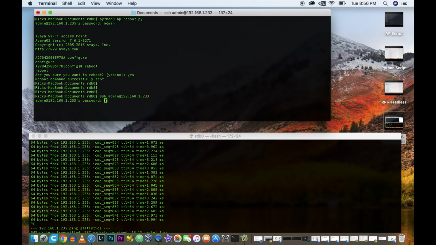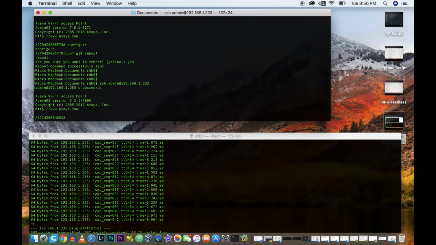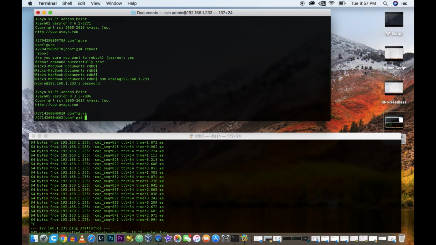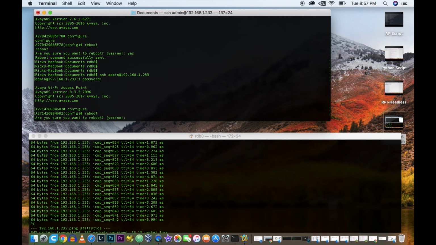So let's go ahead and type in a password. And then you can see our prompt here. So we're actually in the access point now. Here's our prompt, and it's followed by a pound sign. To issue a reboot to this device, you have to go to your elevated privilege mode, which is your configure mode, and then type the command reboot. And then the feedback we're going to need is this yes, no, or a colon.